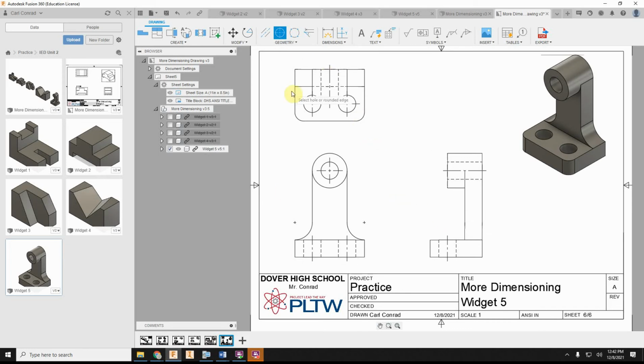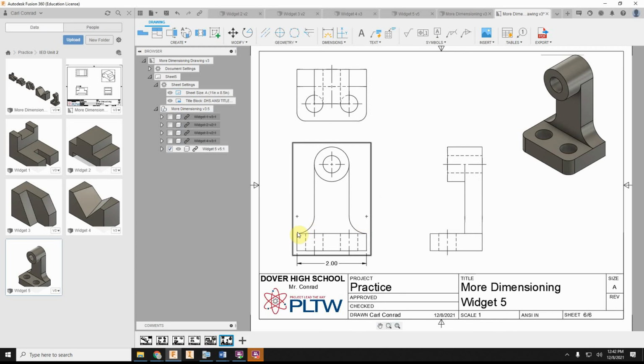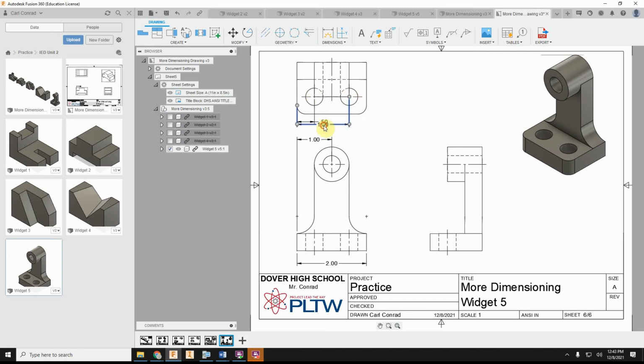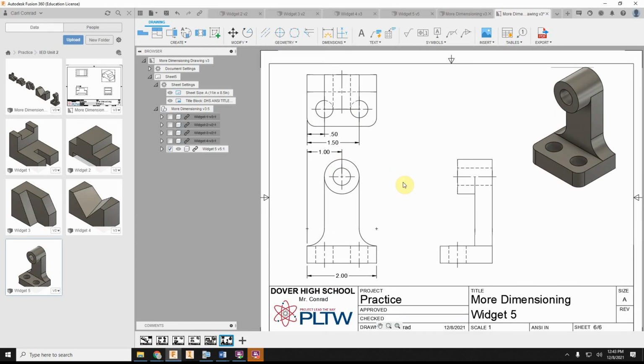So, width locations. I've got 4 widths, so I'm going to put my full width on the bottom. Shift that up a little bit. I'm going to need location to a center point, and that's kind of ugly to do it that way, but that's what we've got to do. I'm going to need location of center points on the top view. And these are getting kind of close together. I think we still have enough room there. So there's my 4 widths.